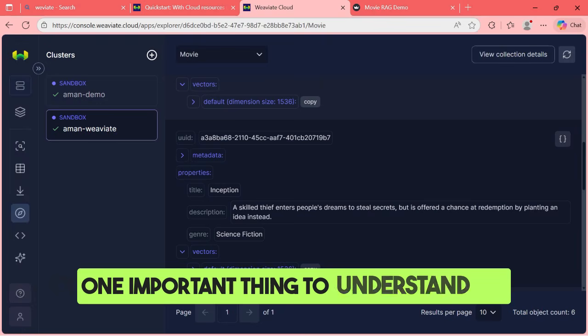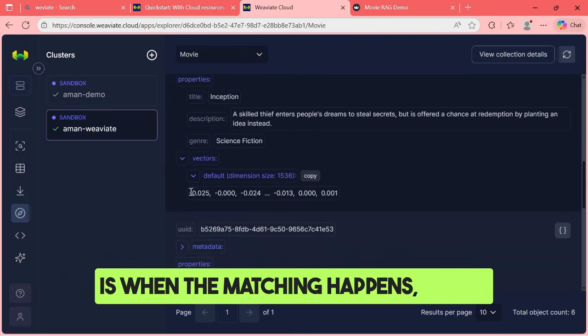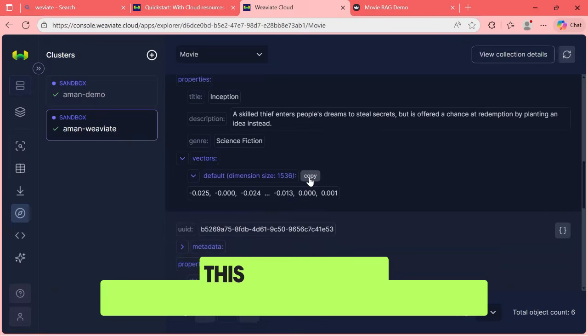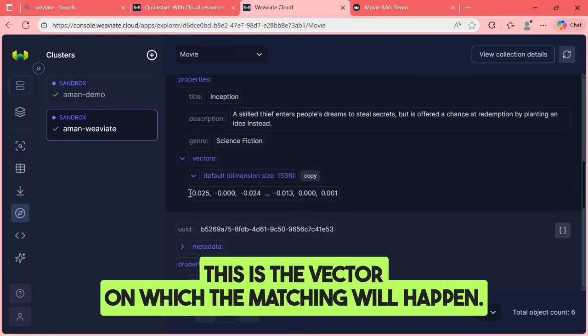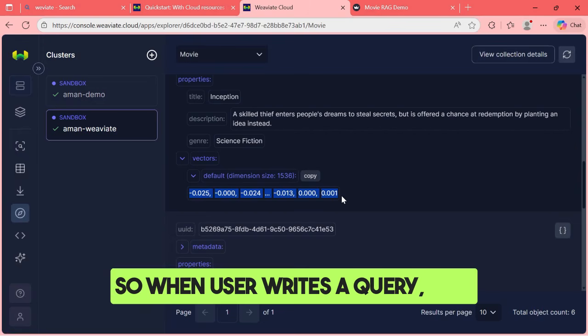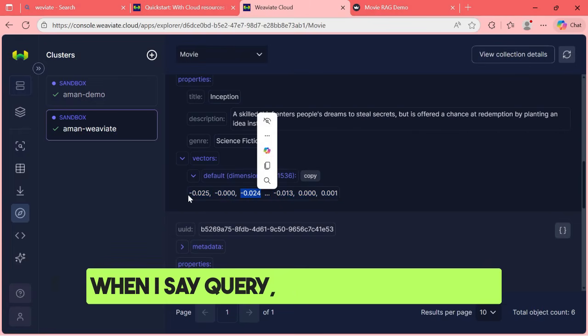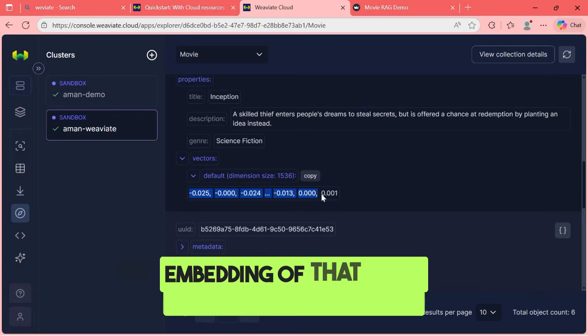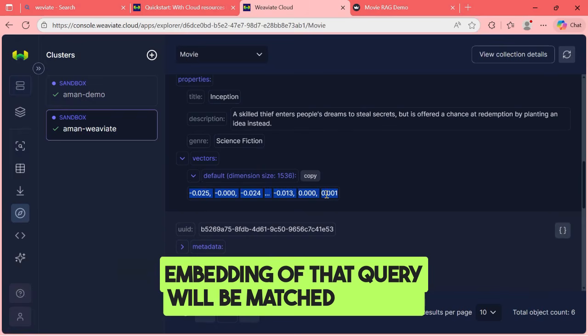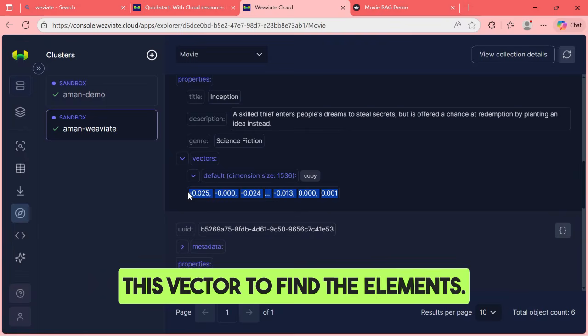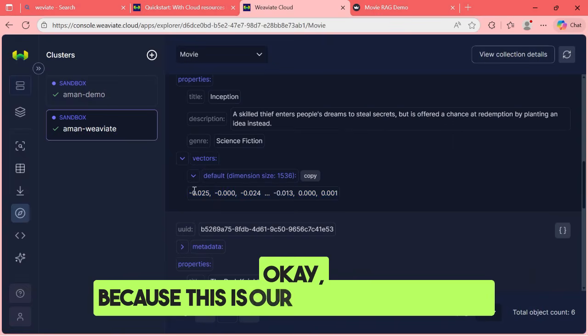One important thing to understand here is when the matching happens, right, this is the vector on which the matching will happen. So when user writes a query, that query will be matched to this vector. When I say query, you can think about embedding of that query will be matched against this vector to find the relevance. Okay, because this is our embedding vector.